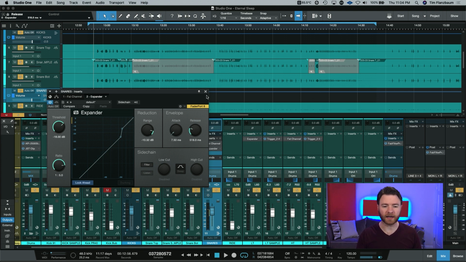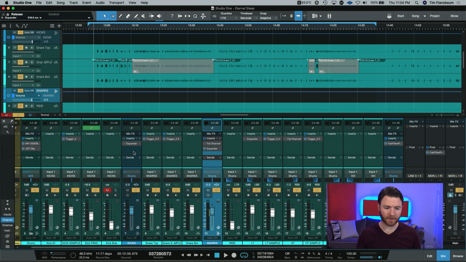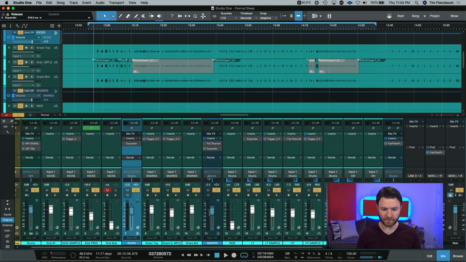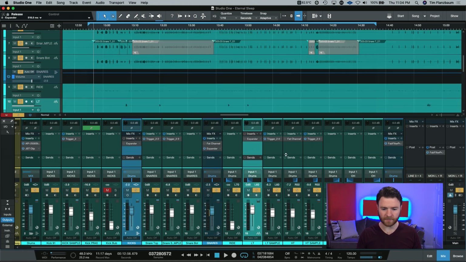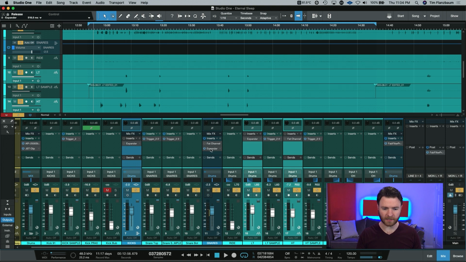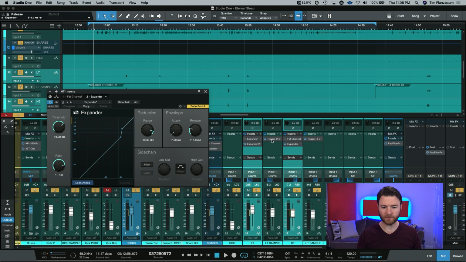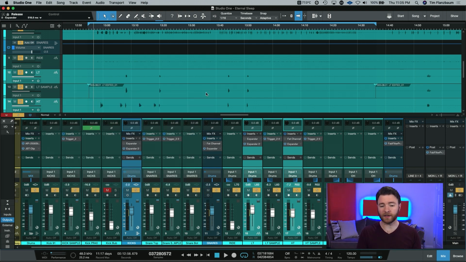I'm going to turn this back on, and what I'm going to do is copy this to all of my shells. So my kick drum, my low tom, and my high tom are all going to get the same expander, and just by dragging it and dropping it. Don't mind these other ones on here. That's for something later. Now we've put the same expander with the same settings on the other shells. Let's take a listen to it now.